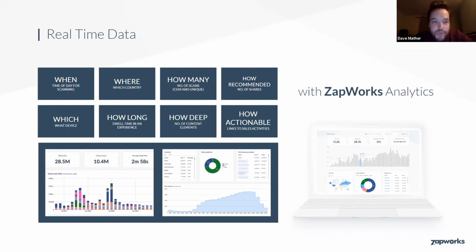And then on that second row, we also have which device, how long, how actionable. There's reams of data in there as well. And we also give access to Google Analytics on top of that. There's a couple of caveats with that, which I'll talk about in a minute, but that just gives you access to even more data. And if you are a regular user of Google Analytics, you know what possibilities that provides as well.